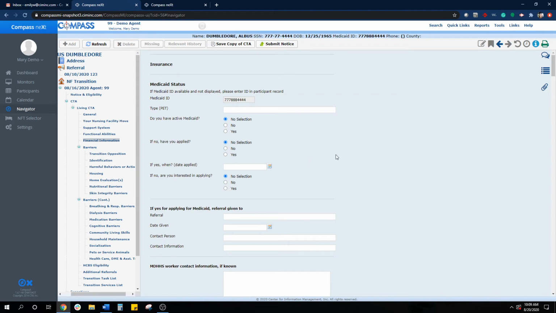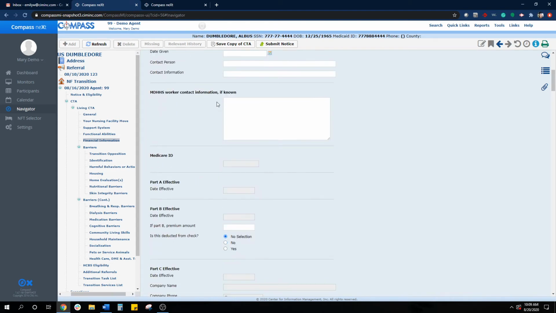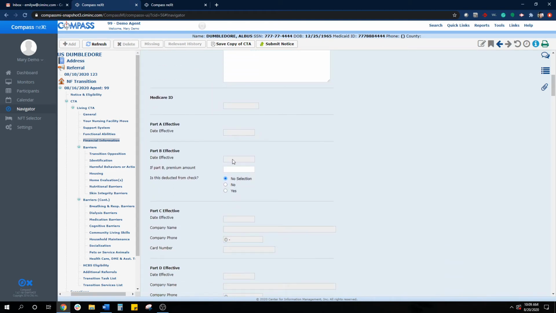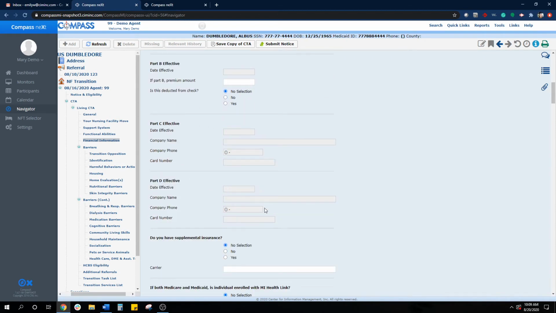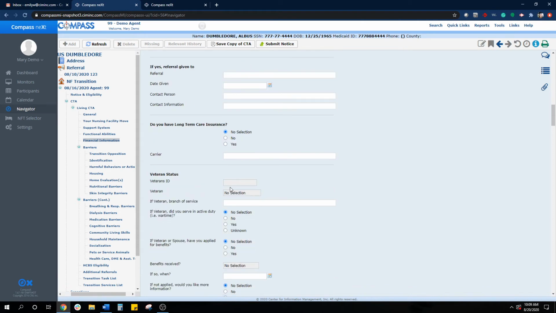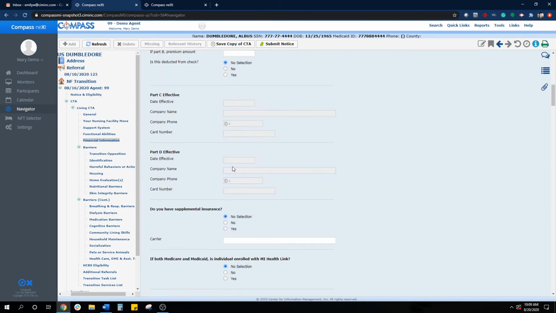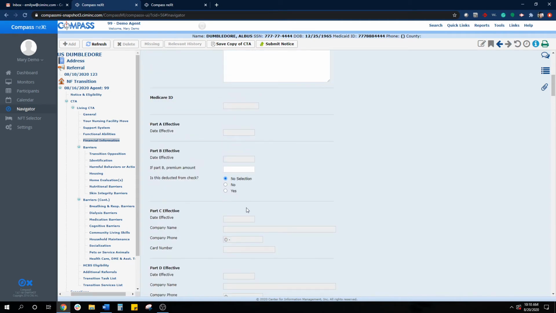The first thing to point out is there are a few read-only fields you'll notice. This Medicaid ID, the Medicare Part A, Part B, Part C, Part D effective fields, and I think there's some veteran fields. All those are read-only, and you can't actually edit them in the CTA because these fields are just displayed here from the participant record.